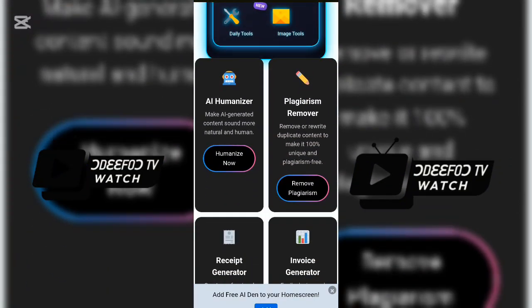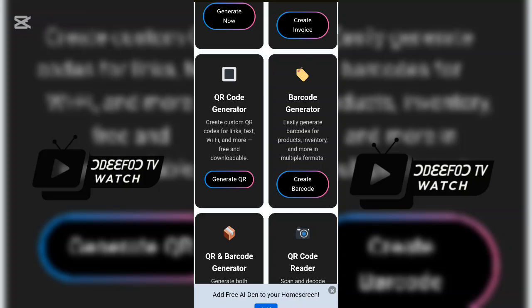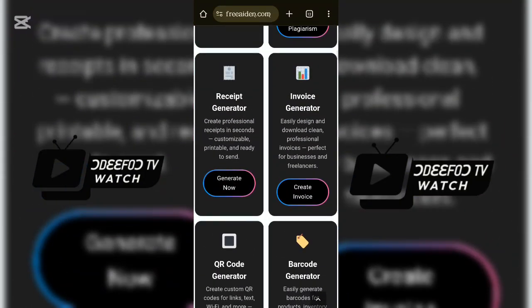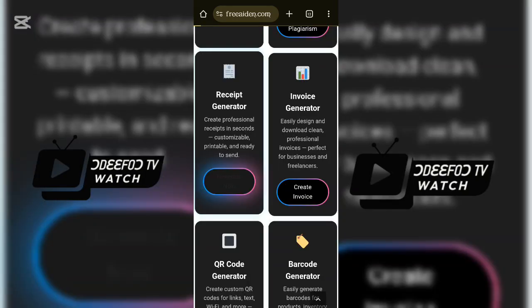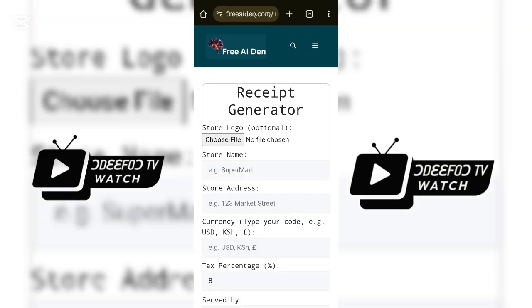Now with this website, you can humanize your document. If you use one of your AI tools to generate an assignment, you can humanize it and post it, and it will make your document look like a human wrote it, not AI generated. But what we are interested in is the receipts or invoice generator. So we tap on receipt generator and generate now.